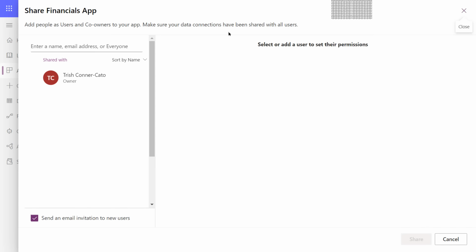So the Share screen opens, and it says it's shared with yourself because you're the owner of the app. At the top, it's telling you to add people as users and co-owners to your app. Make sure your data connections have been shared with all users. So again, if this app connects to an Excel Online file, that file would also need to be shared via Excel Online with the people that you're going to be sharing the app with.